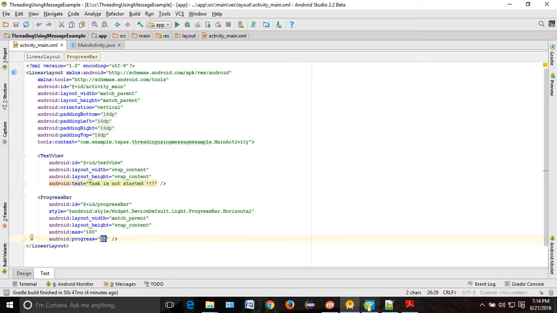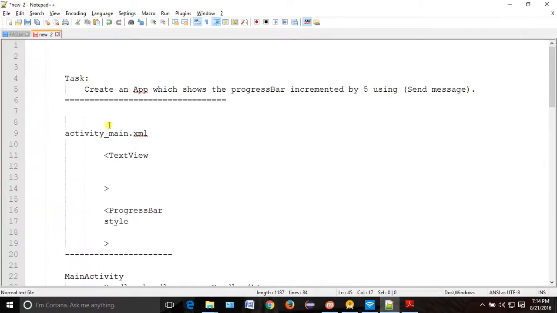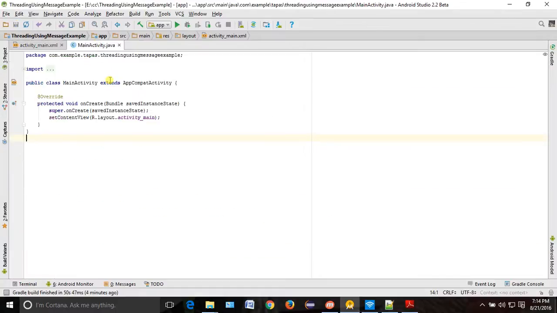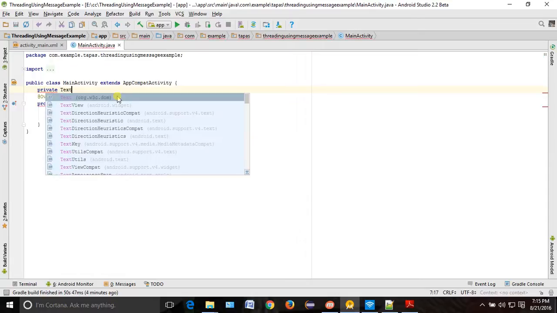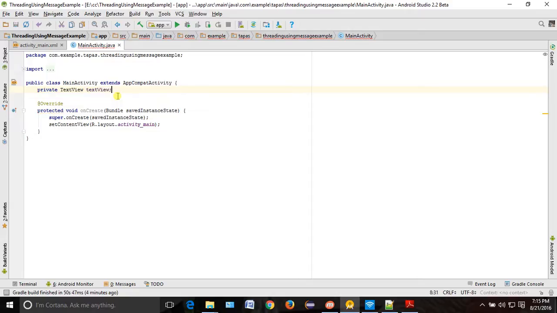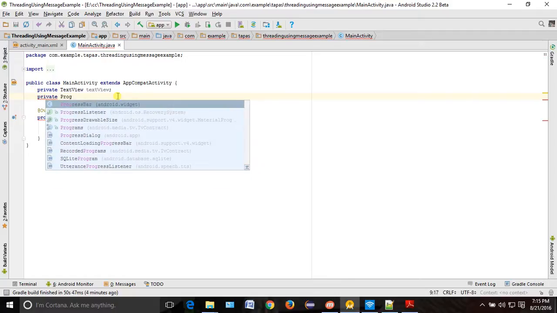So as soon as you are done with your view, we go to our controller. Okay, so we will go to the controller. Here we must do the findViewById. So private TextView, then private ProgressBar.